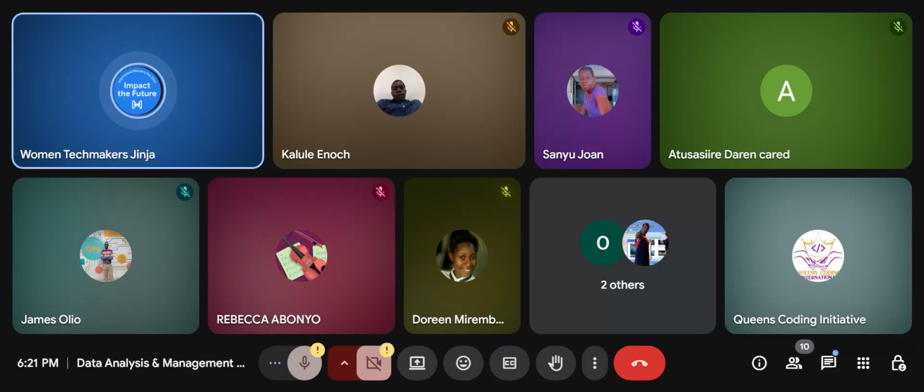So to make another announcement, this is a tip. Whoever does the project assignment and submits it will receive a certificate. So make sure you do your project assignment and you send it to us so that you don't miss that certificate.